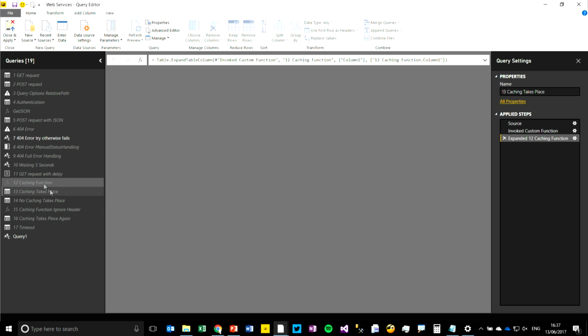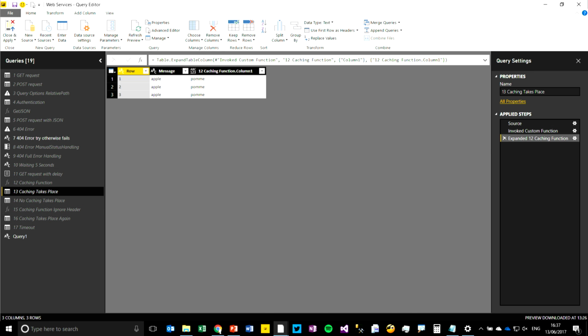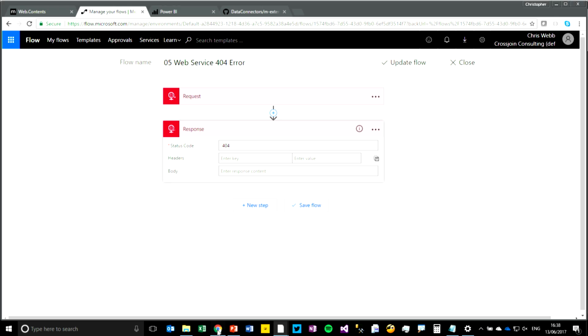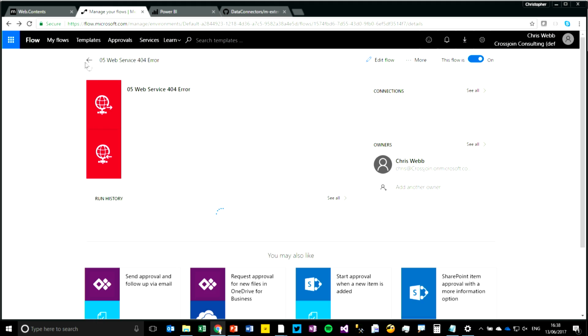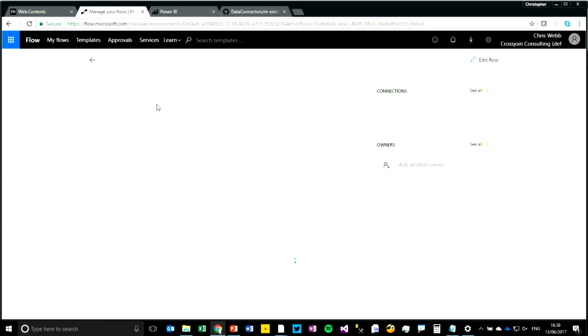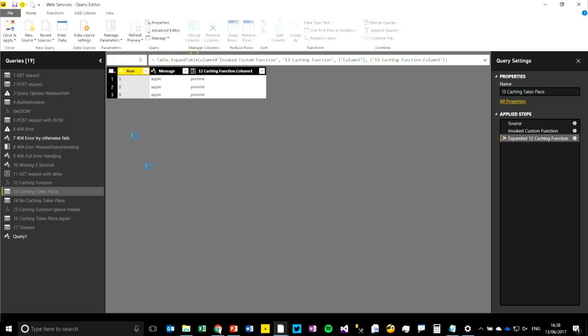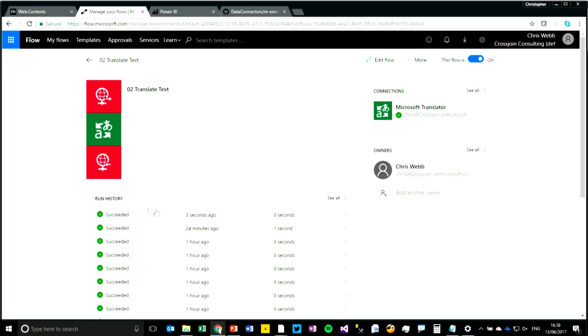Now, here, I've got a table that contains 3 rows. Each row contains the same word, apple. I'm calling my web service, and it's going to return the French pomme. And if we are lucky, when we go to the translate text web service here, what we'll see is when we refresh, it's hit once 3 seconds ago, which is good.